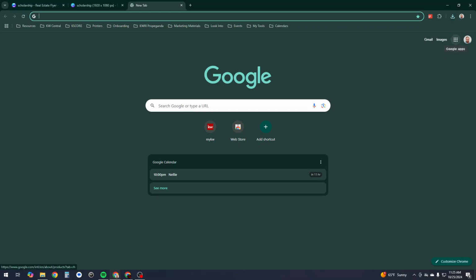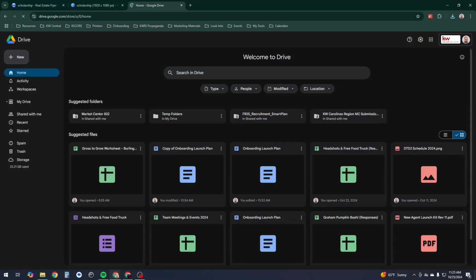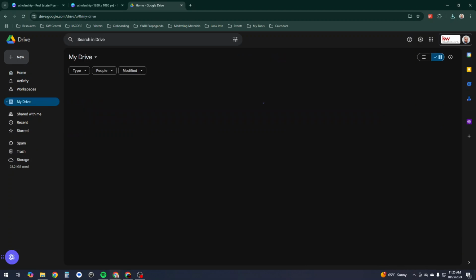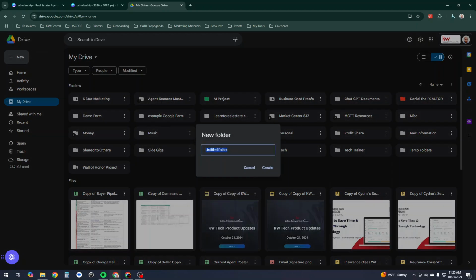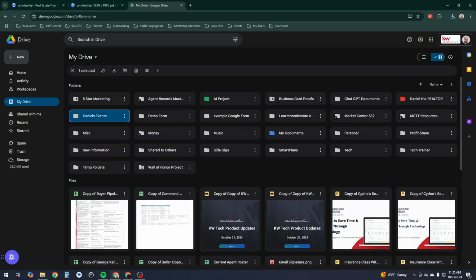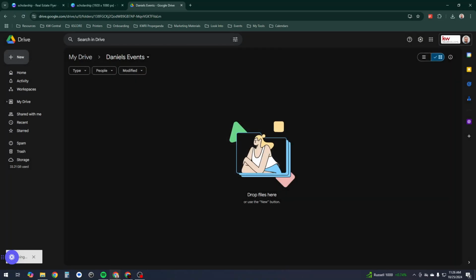But what we're going to do is click the little Google Apps button and go to Drive, and I go to My Drive. And I'm actually going to create a folder for events, which I'm going to call Daniel's Events. And I'm going to throw another folder in here. This is going to be the Pumpkin Bash 2024. Helps if you spell pumpkin right, although it really doesn't matter a ton on here. All right, create.